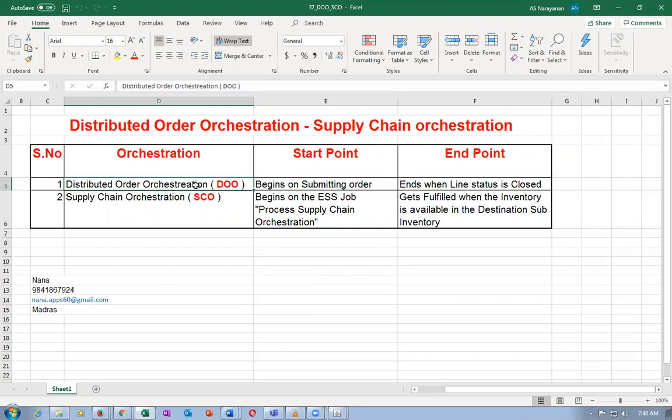So the DOO will now get fired upon submitting the order. Once you submit the order, the DOO fires. And then it progresses on this DOO till the line gets closed. So the purpose of DOO is to what? Close the line actually. And you'll be seeing how the line is getting closed and then how the order is getting closed, everything you will see.